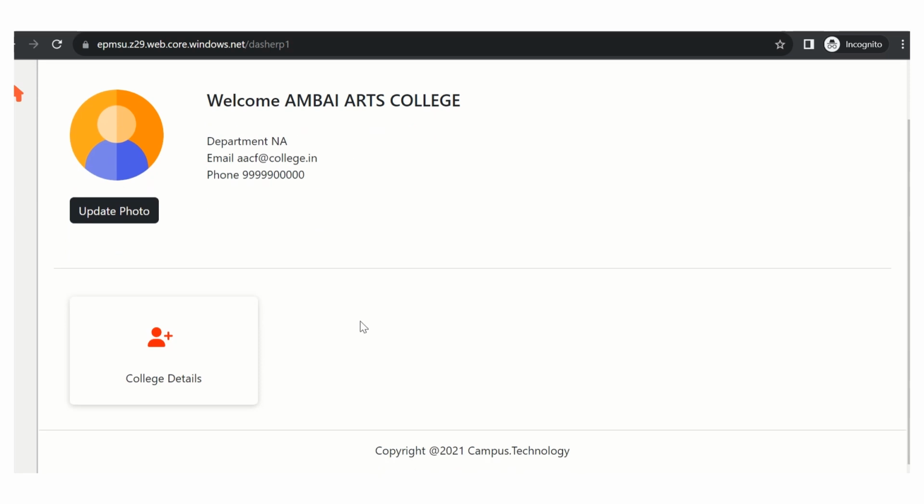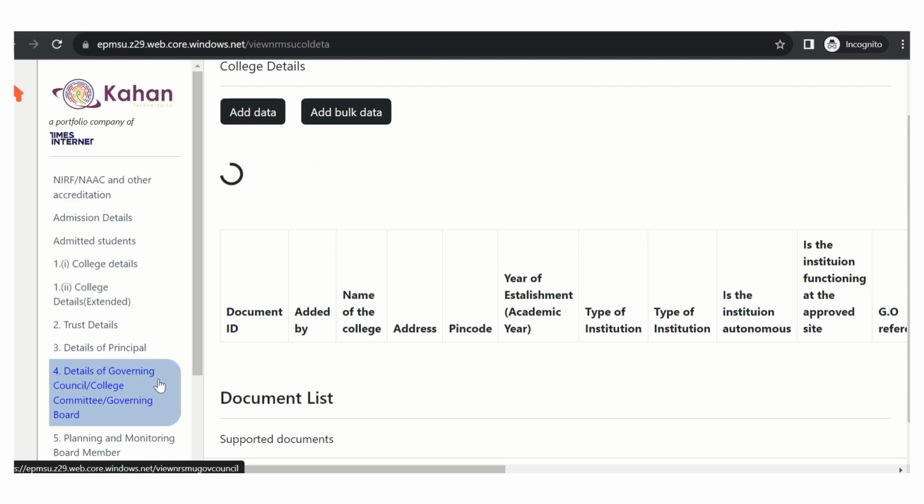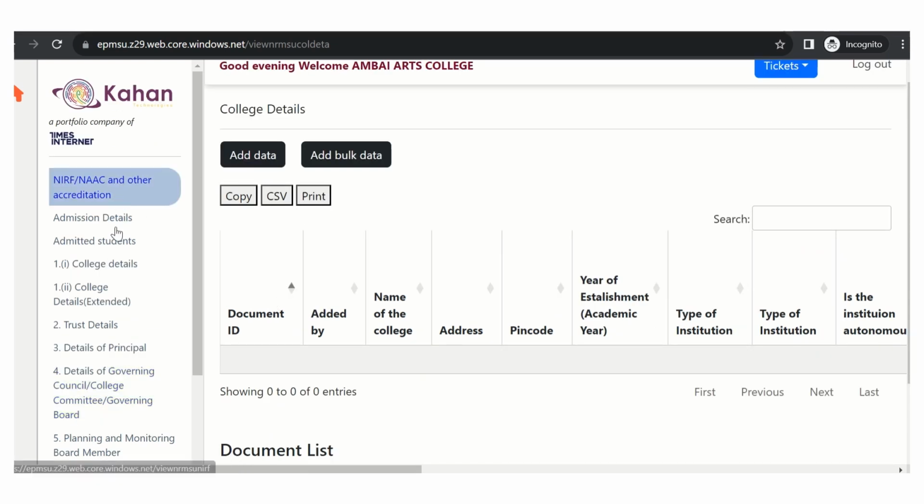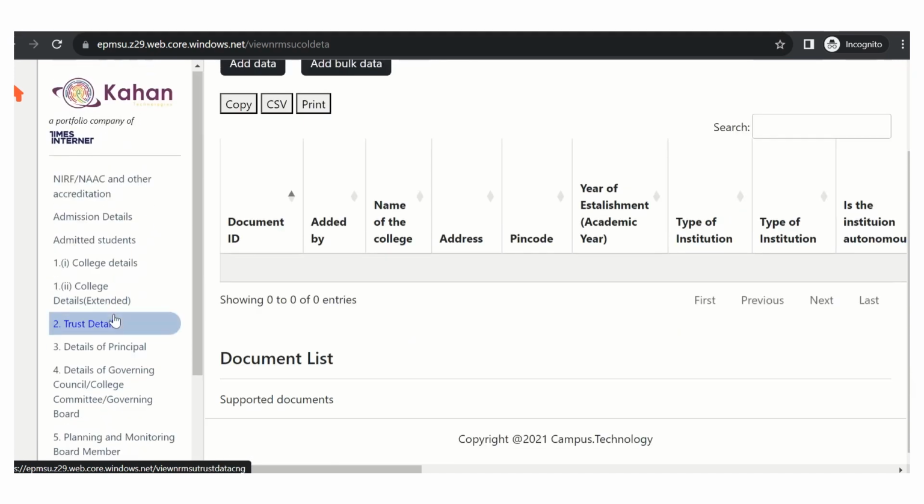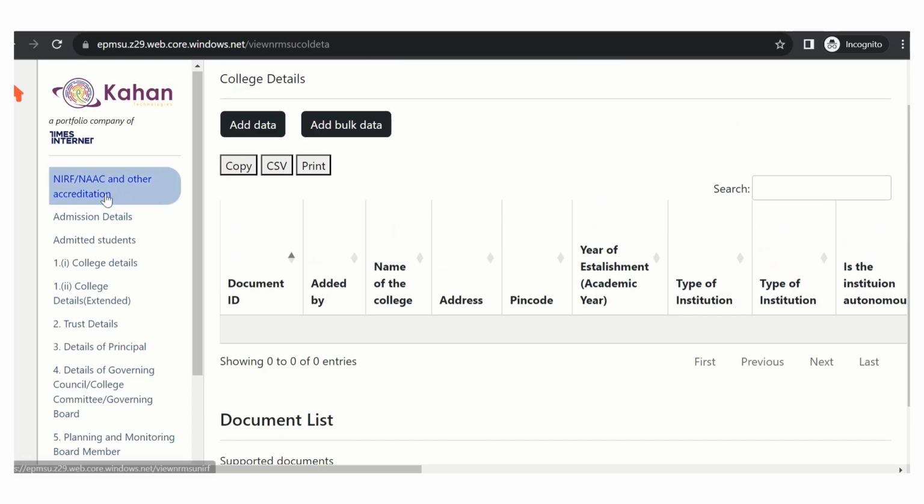As you can see, the page will come like this. Now what we have to do is click on college details. If I click on college details, as you can see, all the forms come on your left hand side. Now how to update the data? Let me go to the first form.